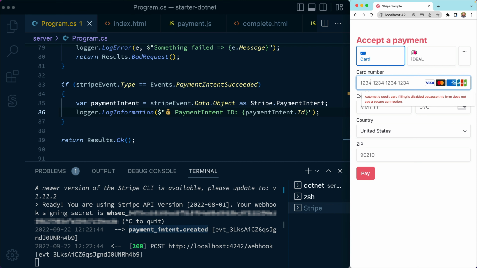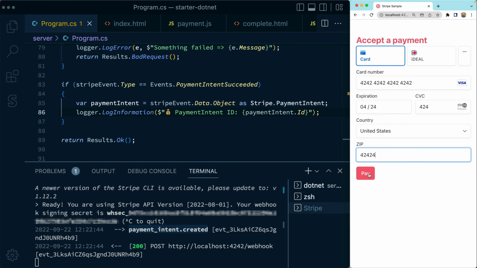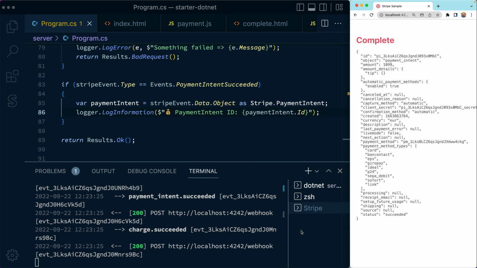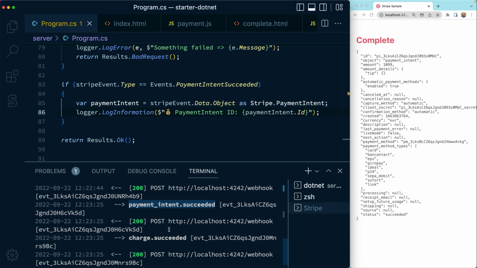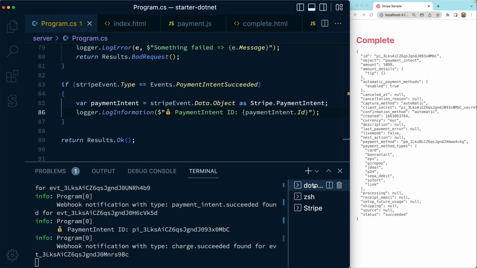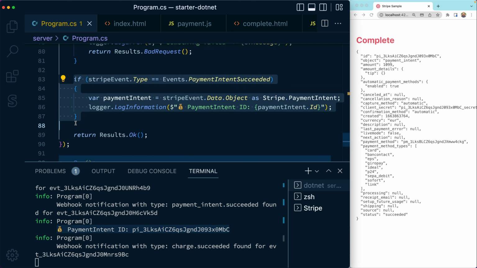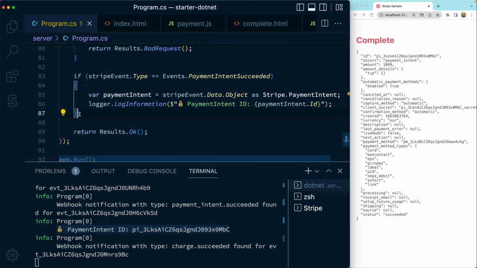All right, so let's go back through the payment flow one more time. We're going to use this 4242 card again and click on pay. Now you'll notice that several different events fired, including this payment_intent.succeeded event. This is the output again for the listen command, which is forwarding those events to our local machine. So now if we look at the server log for .NET, you'll notice that this payment intent with the ID being printed out here is that code that we just added as part of our webhook handler.